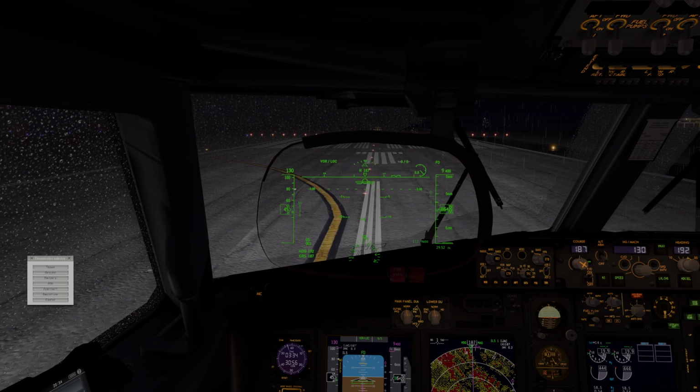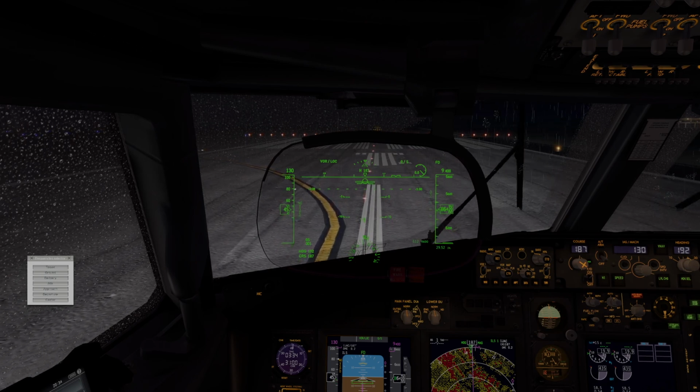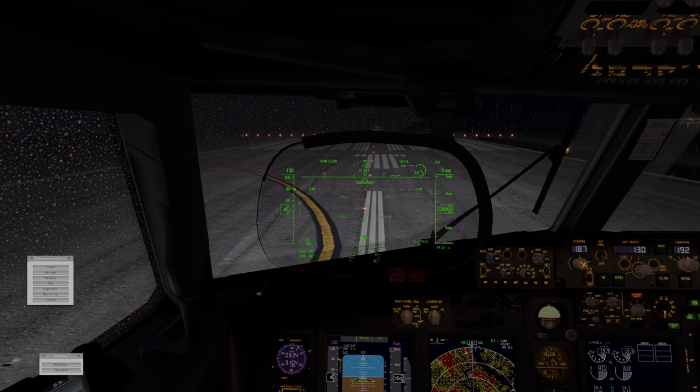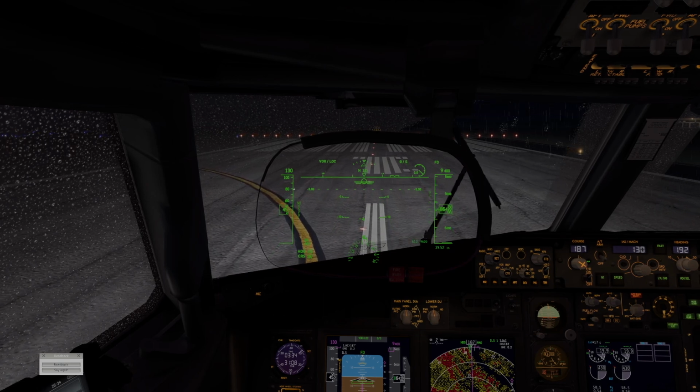Jackson Hole ground, Zibo 7378 on runway 19. Zibo 7378, taxi to parking 1. Taxi to parking 1, Zibo 7378.